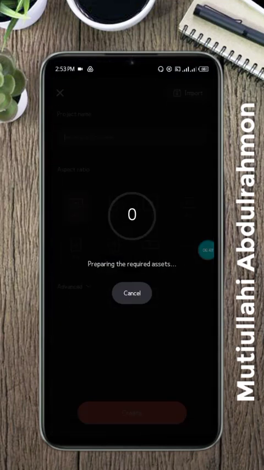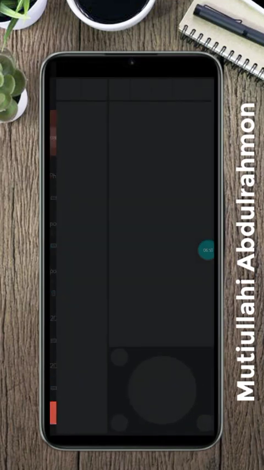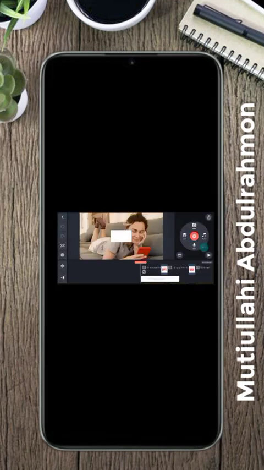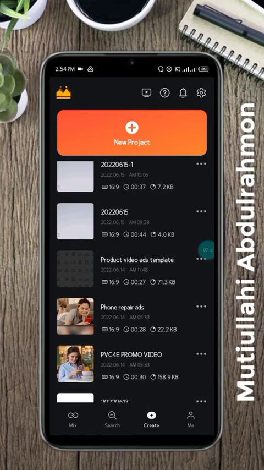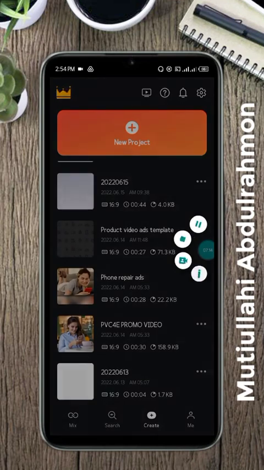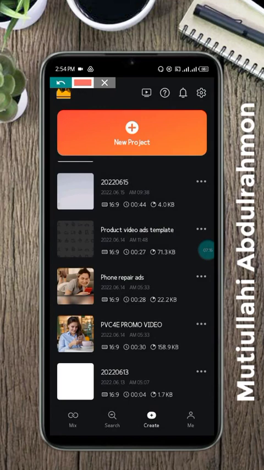If you want to import it back, just click on it. Then make sure your data is on, because if there are some materials you haven't downloaded that are not in your new version, when you turn on the data, the materials will be downloaded. So that's how you avoid your project being lost.